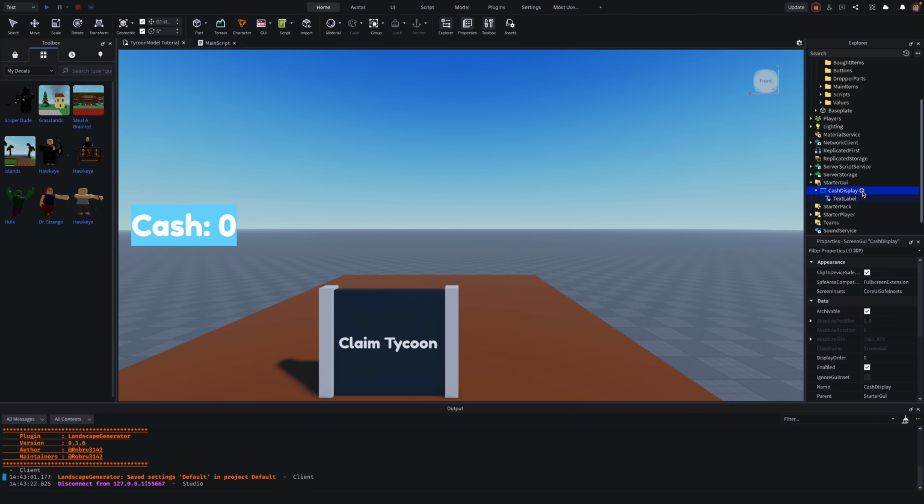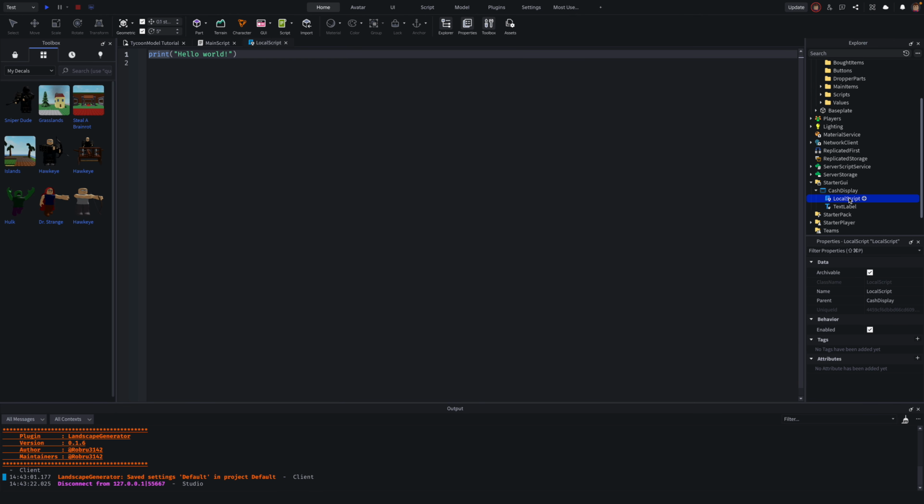And then inside cash display, add a local script, name this display script, just like this. Delete print hello world, and then go local player equal game dot players dot local player.